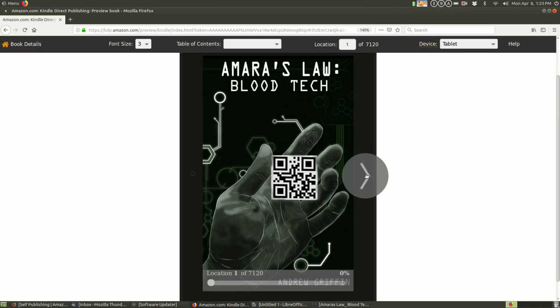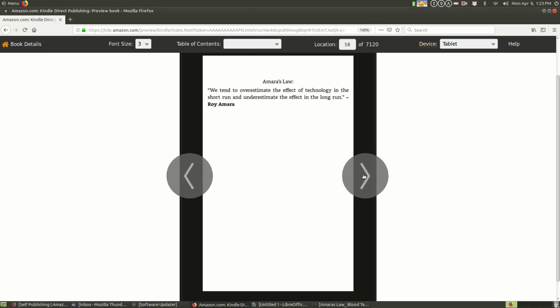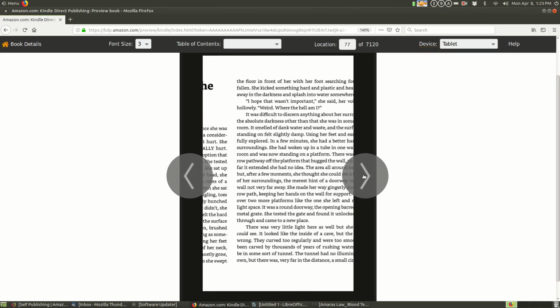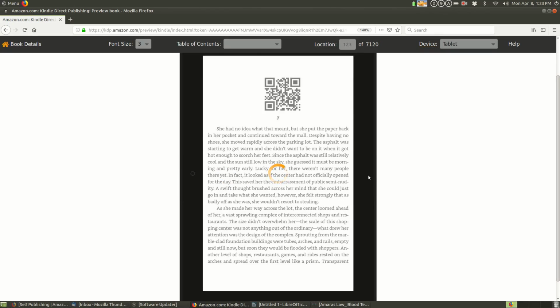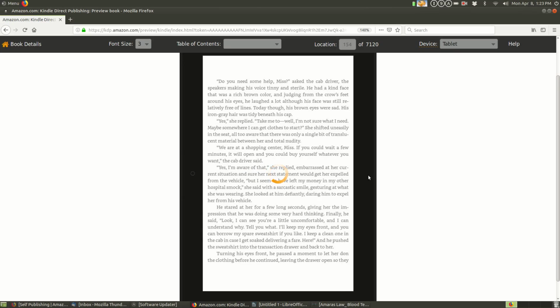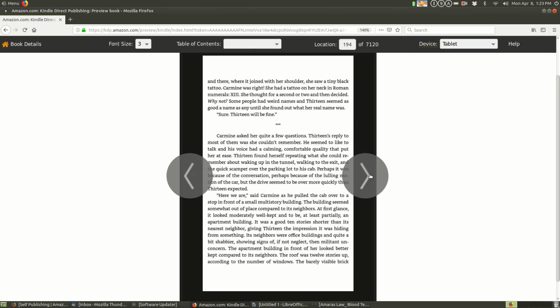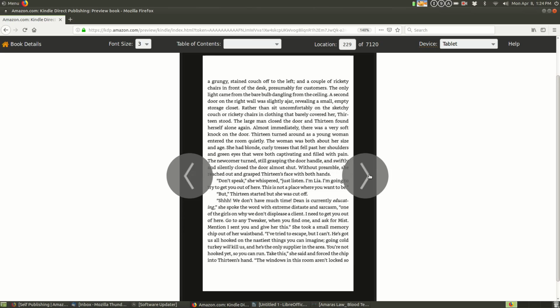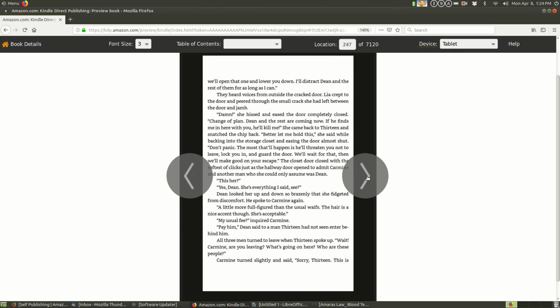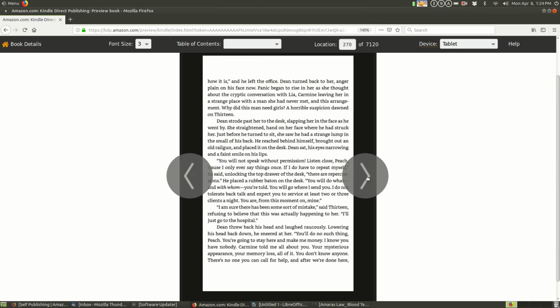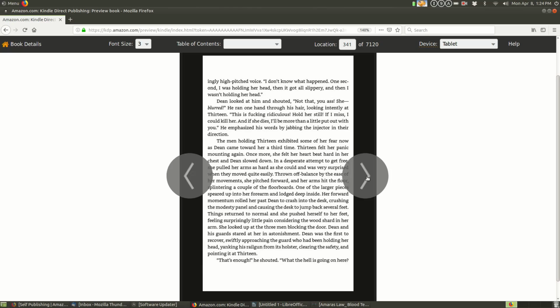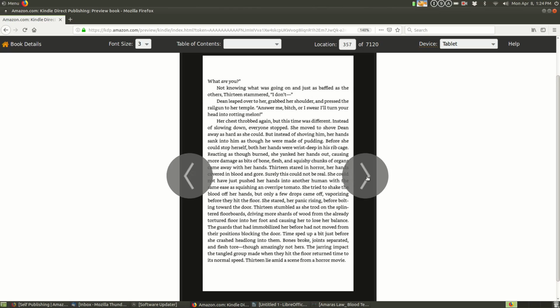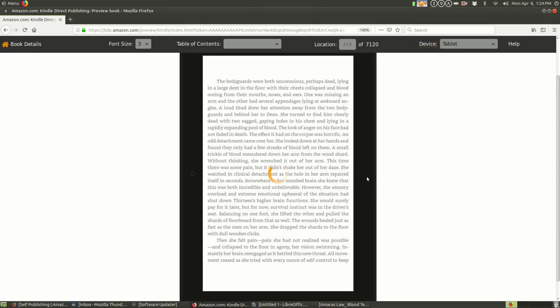All right, so here we have my book. You can see it's location 1 of 7120, and we can scroll through and make sure everything came out the way that we wanted it to come out. So it looks like the text is looking like it should. There's no weirdness. My nice page separators are there. I didn't go too high-tech with the page separators. Now, most of this was formatted by my line editor when I had the final edit of this done. So this is actually looking pretty good.